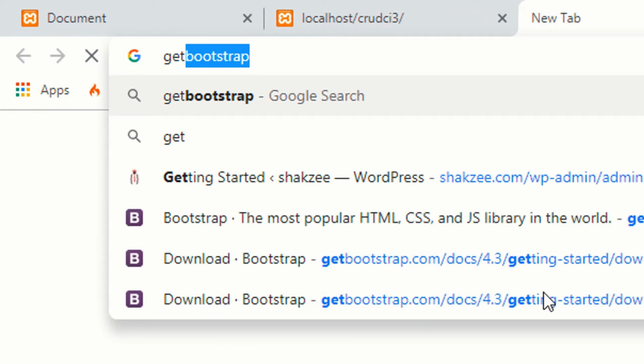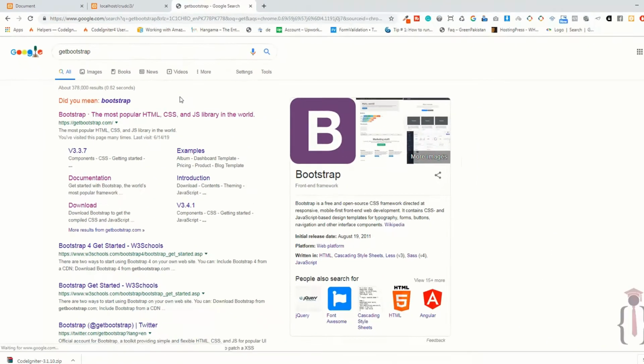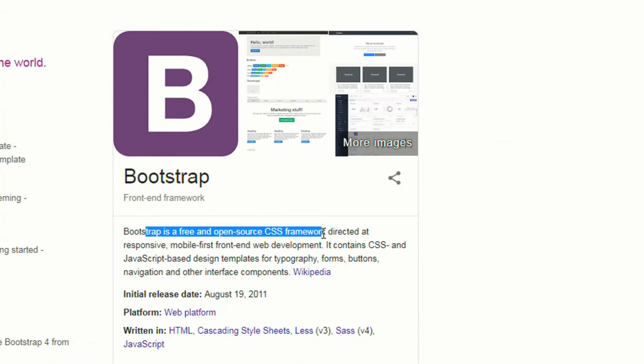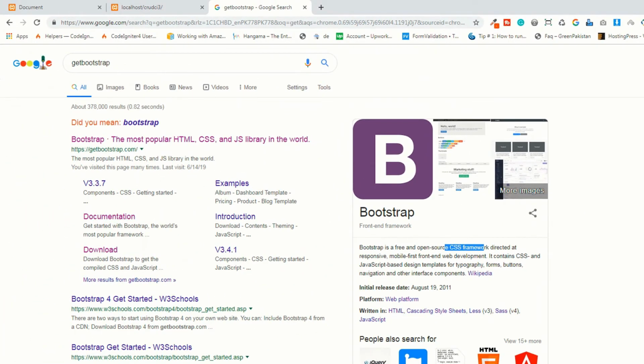If you are not familiar with Bootstrap, I'm just telling you that Bootstrap is an open source front-end framework, or in simple words, a CSS framework. You can create responsive applications or web pages using Bootstrap. It's the world's most popular framework. I'm working on Bootstrap for 6 to 7 years. Now click on the link.